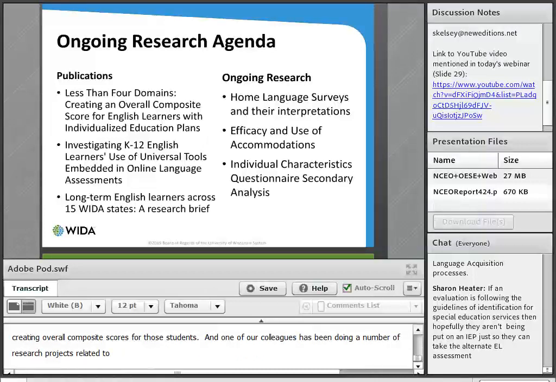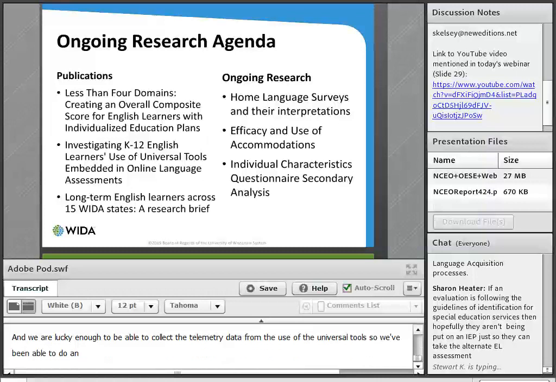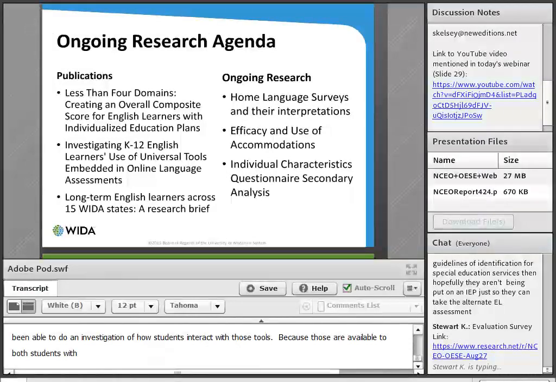We've also investigated our universal tools. So those are all embedded, and we are lucky enough to be able to collect the telemetry data from the use of the universal tools. And so we've been able to do an investigation of how students interact with those tools, because those are available to both students with and without IEPs, we've been able to look at that sort of comparatively.